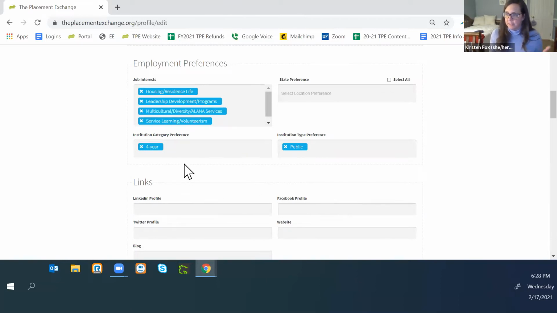We've got a few different institution categories. So type of year, right? Two-year, four-year, less than two-year are the only three options. You can put all of them in. So I could put both two-year and four-year, right?